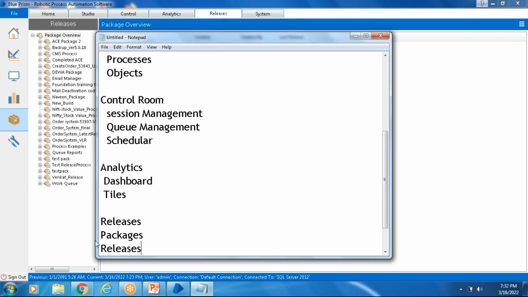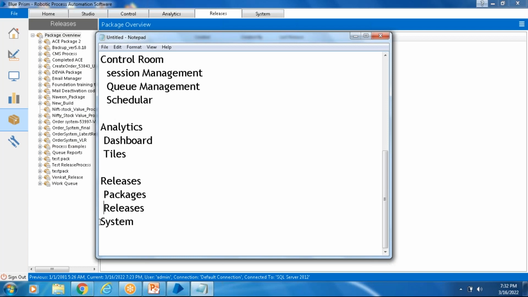Releases, right? So packages and releases. I will show you how to create a package and what the usage of the release manager is. In the system manager, we have so many features like credential manager, environment variables, user creation. All these features we have, I will show you one by one, right?